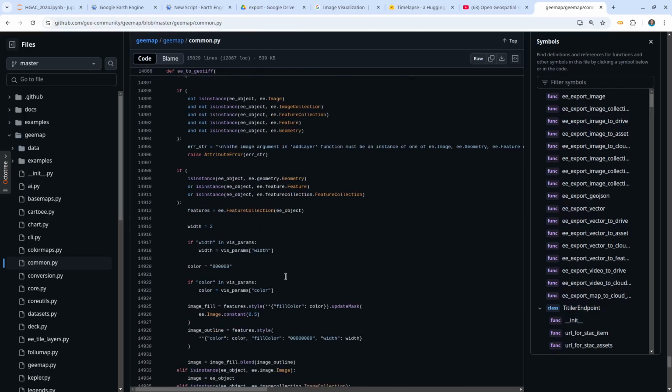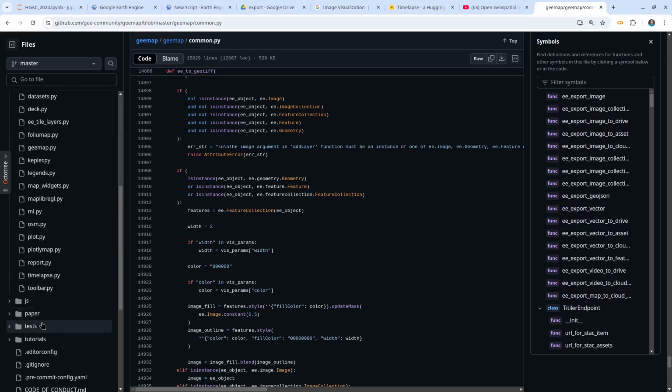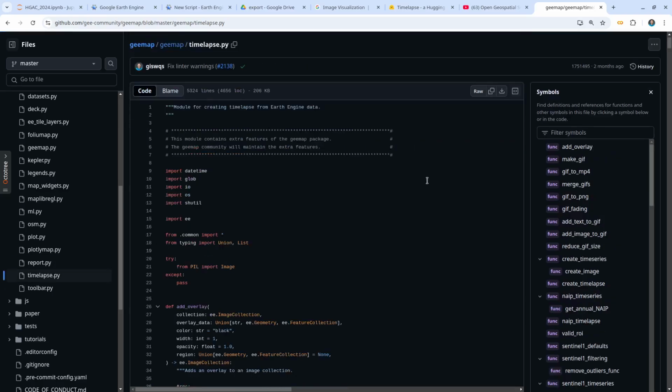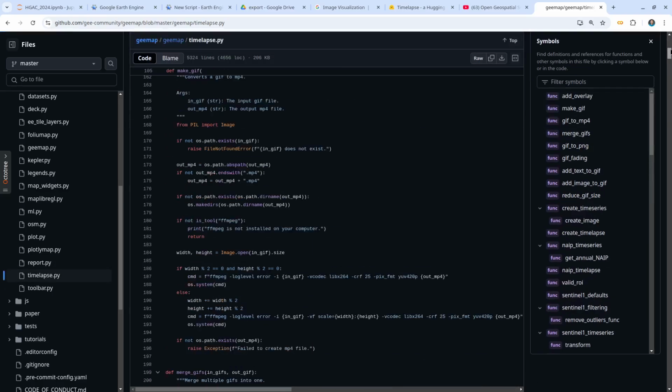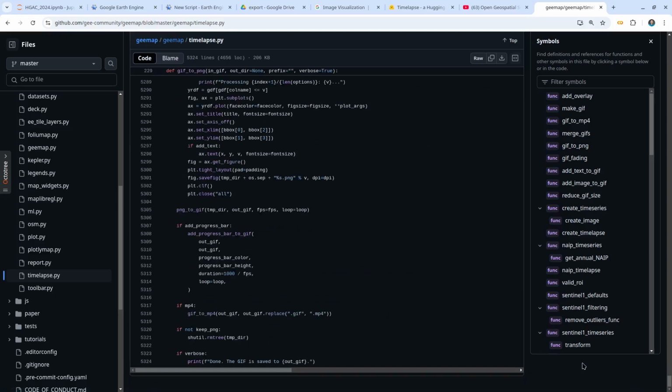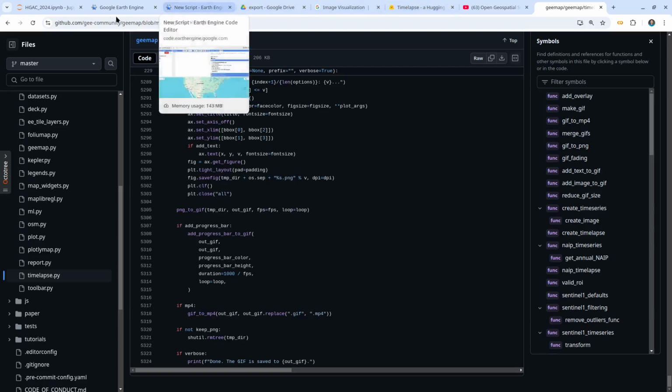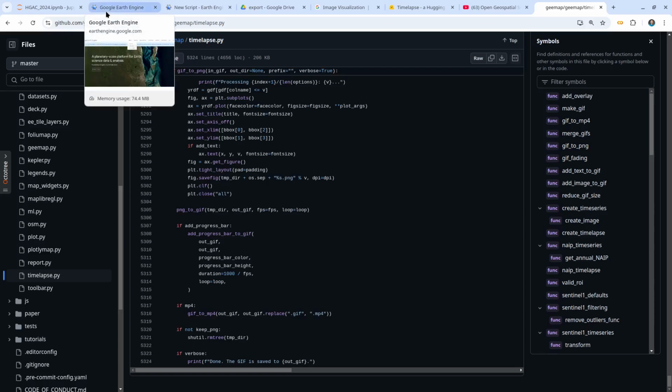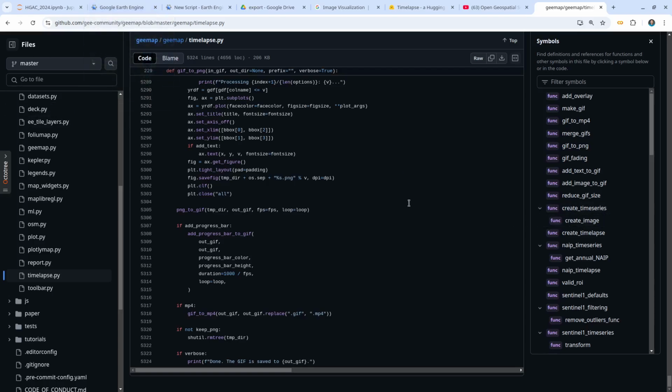All the functions have been well documented. And for example, for time lapse, there's a dedicated module for creating time lapse, with a couple thousand lines of code. In the workshop that I covered, only one line of code can create a Landsat time lapse for any location. That function is many lines of code behind the scenes because it does all the computation.